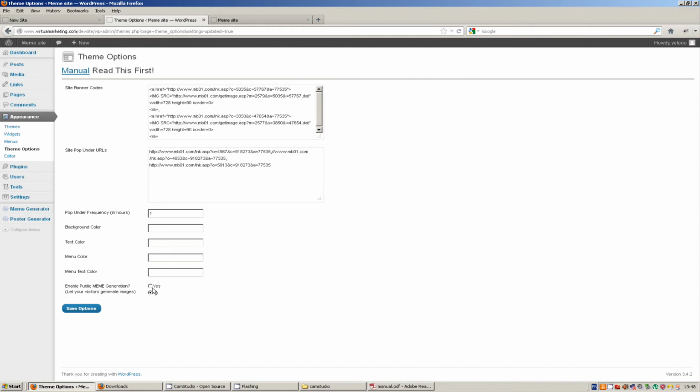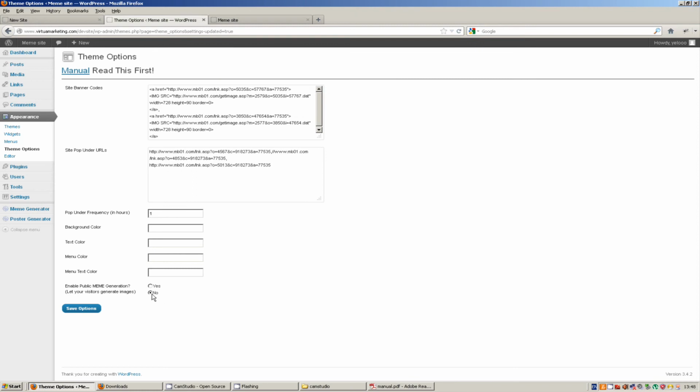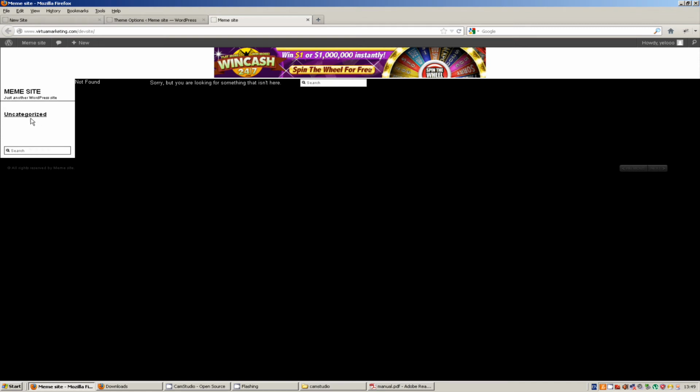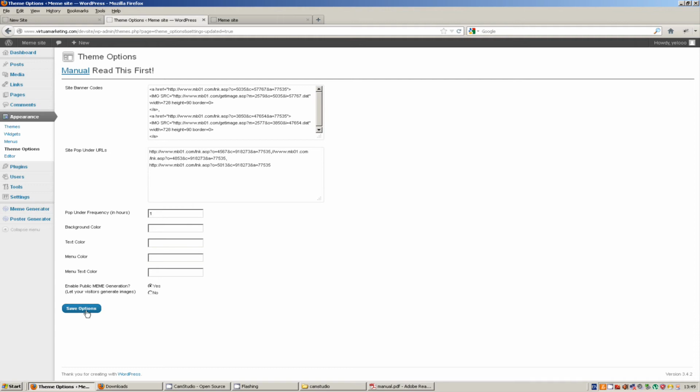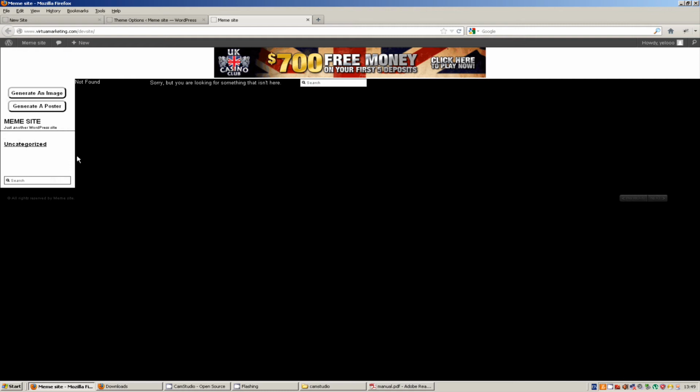Finally, this setting here, so enable public meme generation. This basically enables these buttons here and allows your visitors to create their own memes. So if I was to put that to no and refresh, you see these buttons disappear and your visitors won't be able to generate their own memes. Put this to yes and those buttons reappear. Obviously, if you haven't purchased the OTO, you won't have the generate a poster functionality. You'll just have the generate an image.